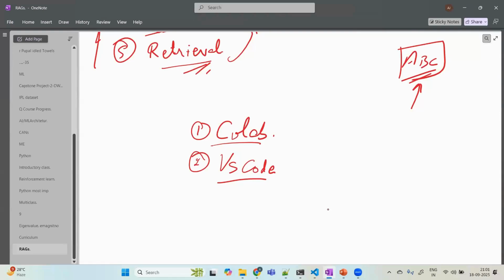Okay. So when we do the deployment, we are going to do it on Streamlit, and for that we will be using VS Code. So this is our plan. We'll be taking the same project on Colab and the same project on VS Code, so that you will get the exposure of both.